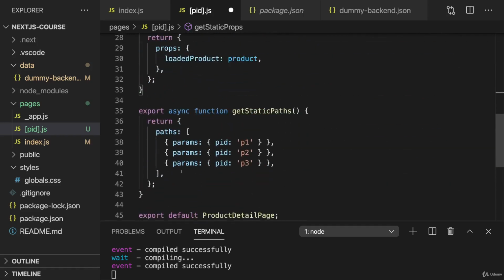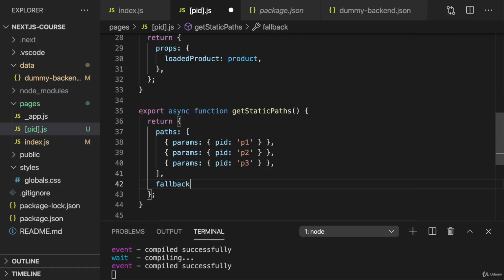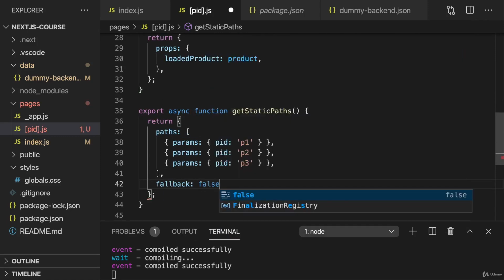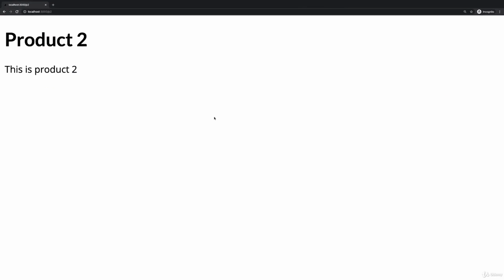Now for this to work, we also need to add another key next to paths, and that's the fallback key, which for the moment should be set to false. I'll come back to that later. For the moment, set it to false, and then if you save everything, you will see that if you load localhost 3000/P2, for example, you have the product2 page.